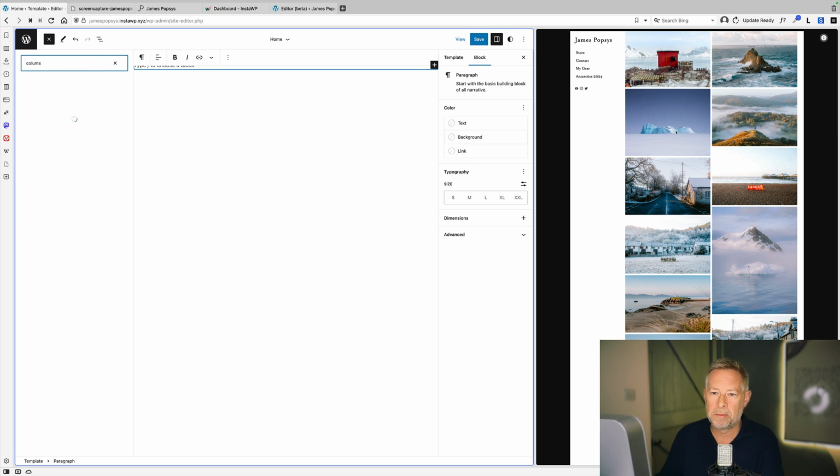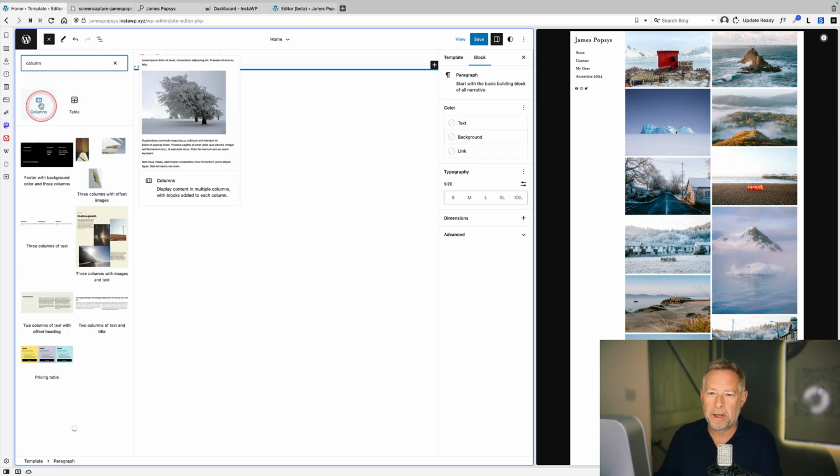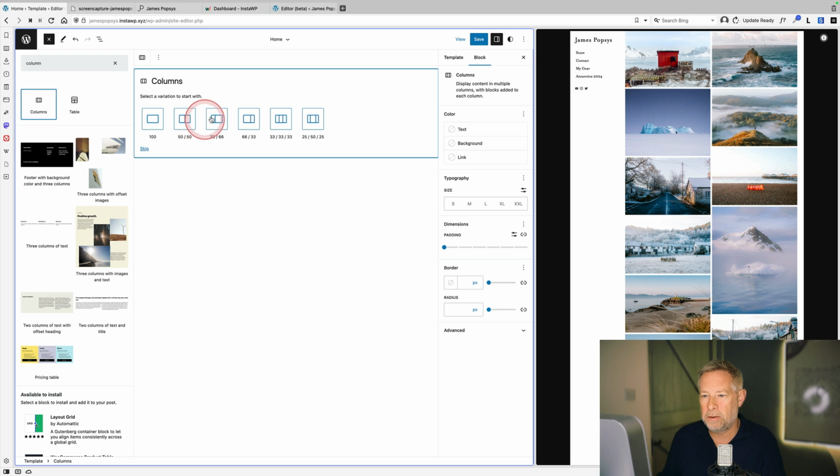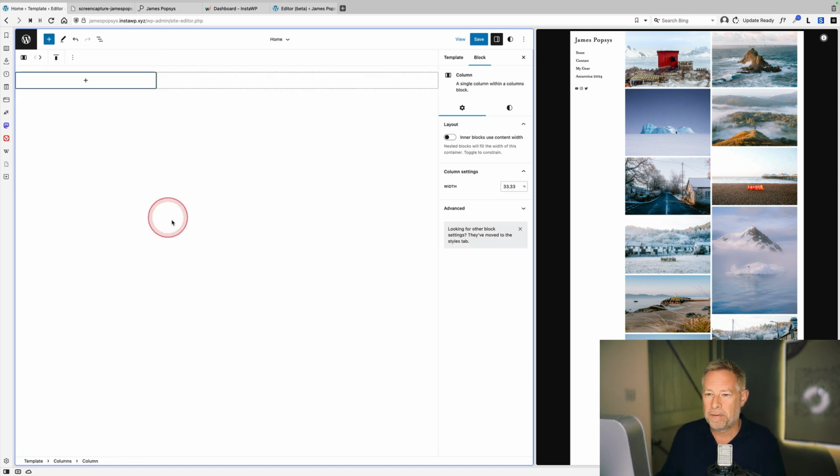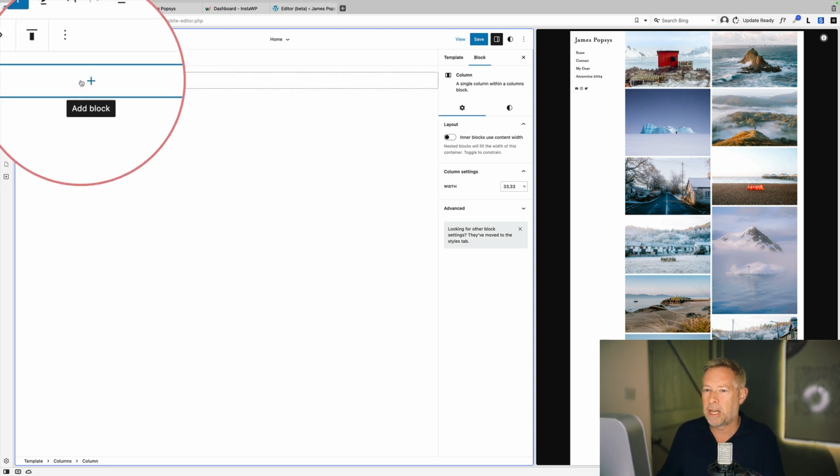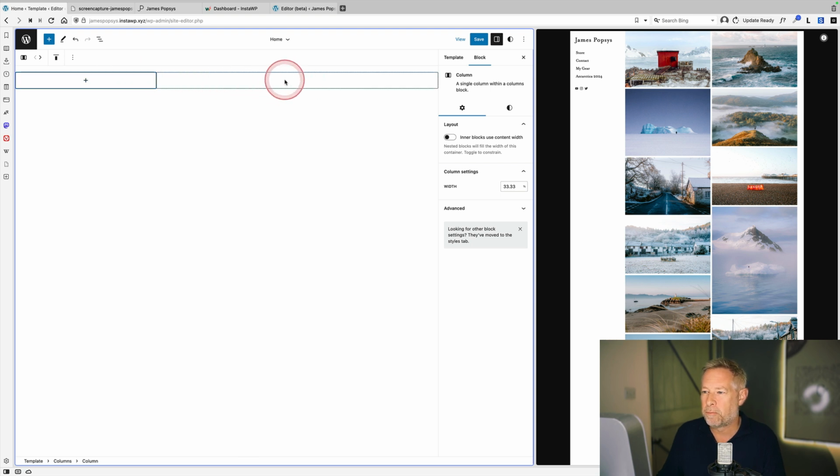I'm just going to type in columns, and that will find the columns block. Then I want to choose this layout here, which will give me the layout I need. Now we can change the width of those columns if we wanted to be more precise, but for speed today, I'm happy with that. And that gives me that column layout. Then over in this left-hand column, I'm going to add my navigation block and the site title. And in this right column, I'm going to add the query loop block.